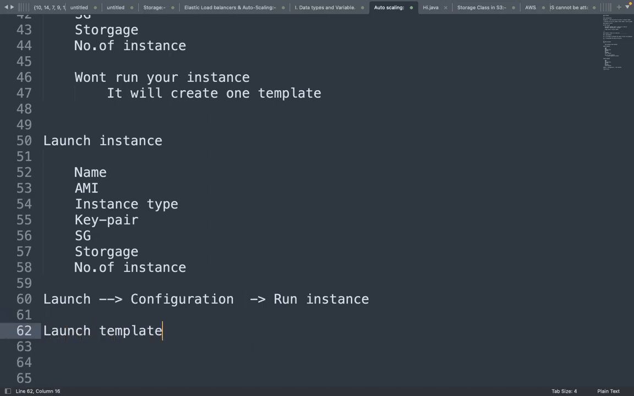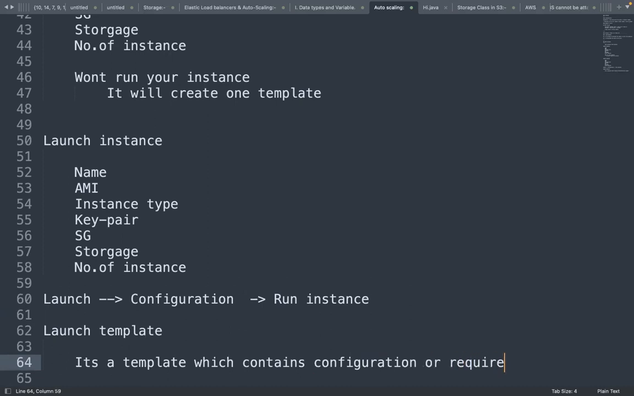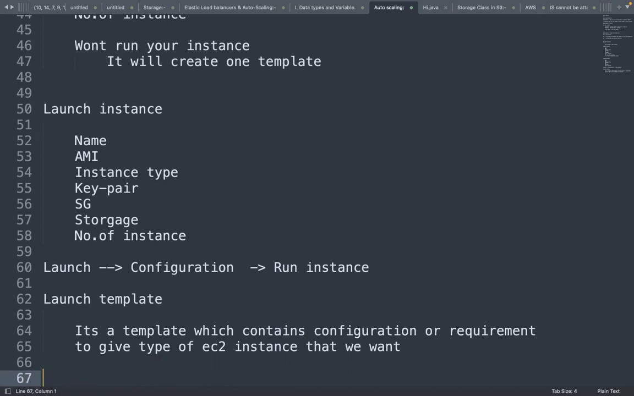Yes, sir. So basically, launch template is a kind of template which contains the configuration or requirement, whatever requirement that you have: AMI that I need, instance type, security group, network settings, everything you can define. What is the purpose? To give the type of EC2 instance that we want. As of now, we are not running the EC2 instance. We are just preparing one template. This template, you can use it to launch your EC2 instance.